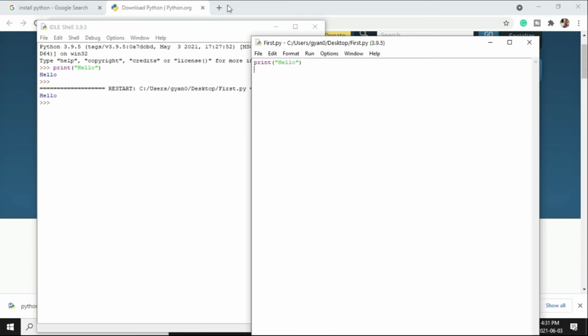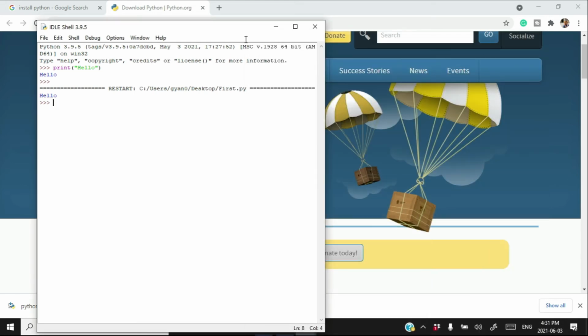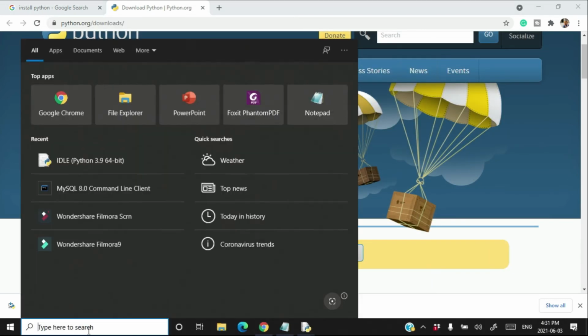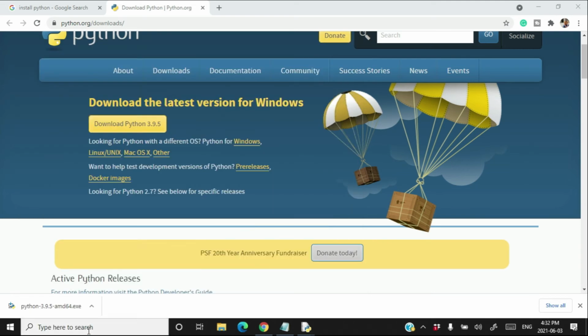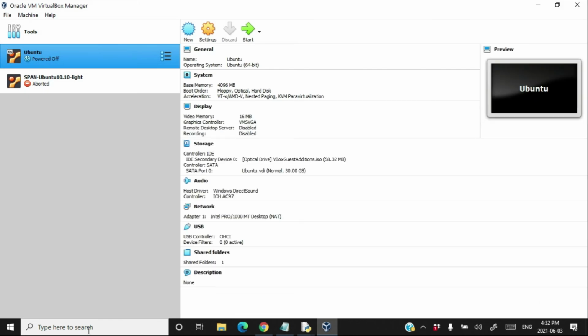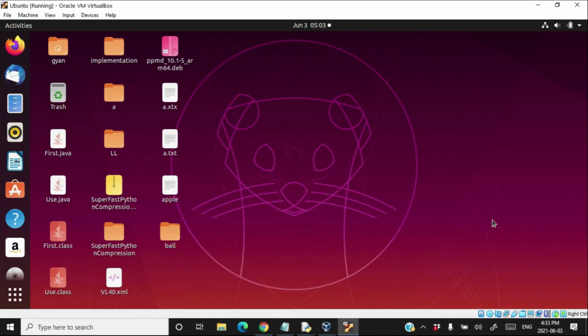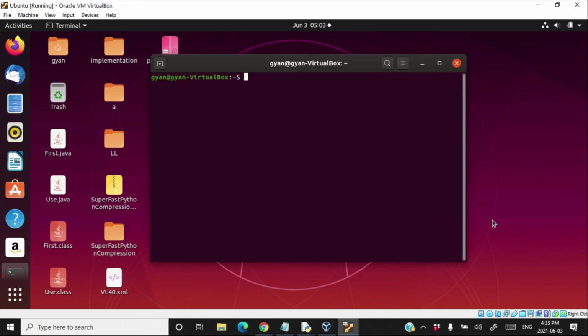Now let's try to install Python in Linux. Actually, you don't need to install Python in Linux. I have Ubuntu in my virtual box. When you install Ubuntu, the Python installation comes with Ubuntu. You don't need to install it. This is my Ubuntu. Let's open the terminal. Control Alt T. Ctrl plus Alt plus T.